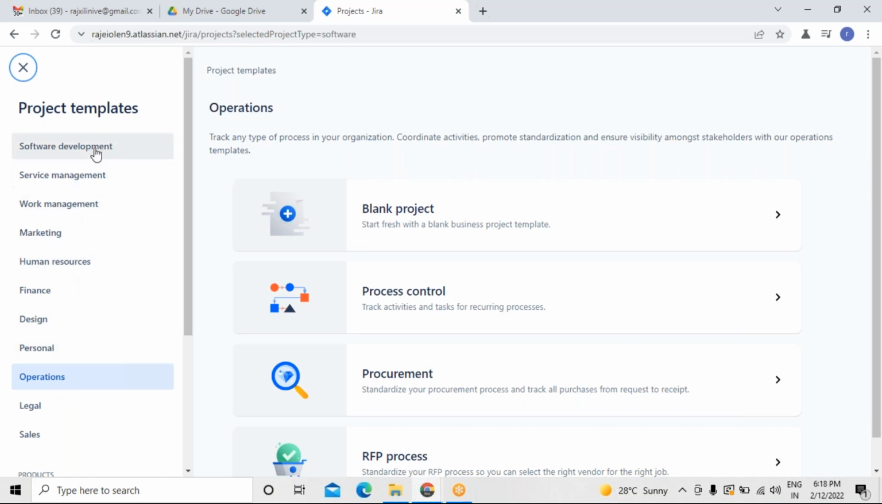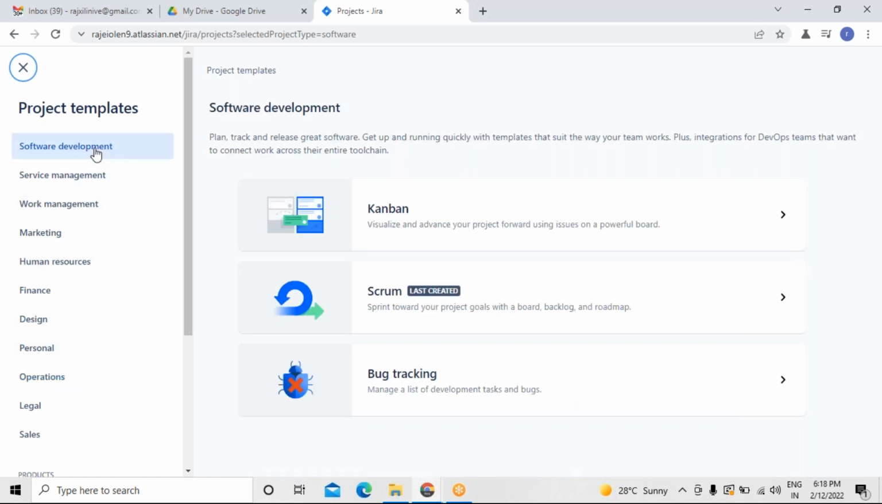Now I'm just selecting software development, because whatever training we are conducting is relating to software development. Hence I'm clicking on software development. Here I'm clicking on Scrum. Okay, Scrum.